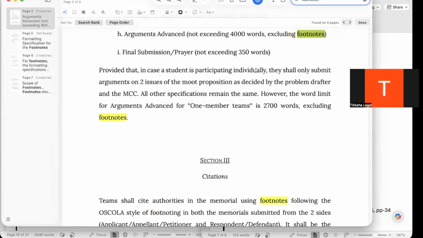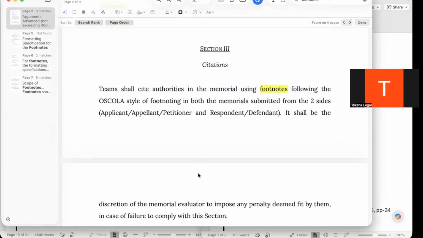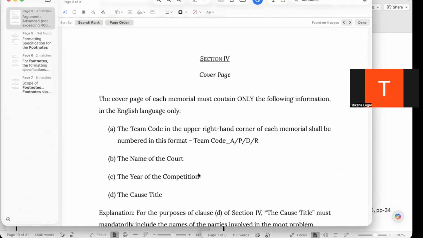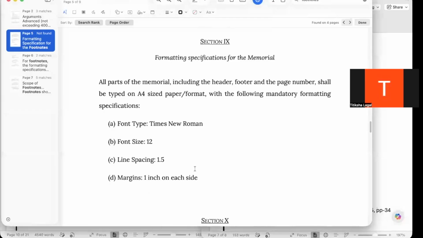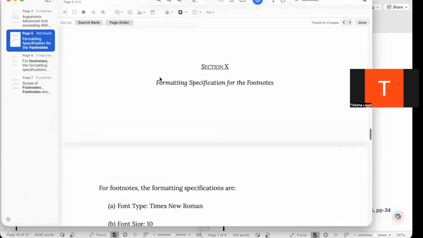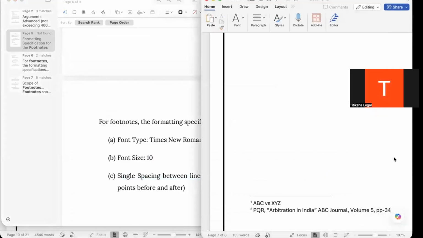Footnotes, great. So citations, mine says it has to follow OSCOLA, so that's what I have followed for the memorial. And then there's formatting specifically for footnotes. See, the formatting specification for footnotes says Times New Roman, font size 10, single spacing between lines, double spacing between two footnotes. Let's just do this and then come to the index of authorities.